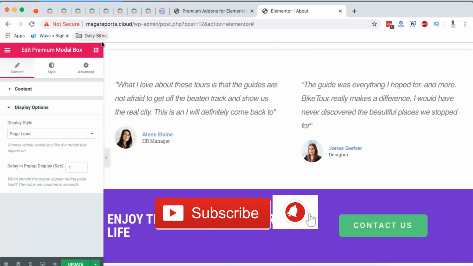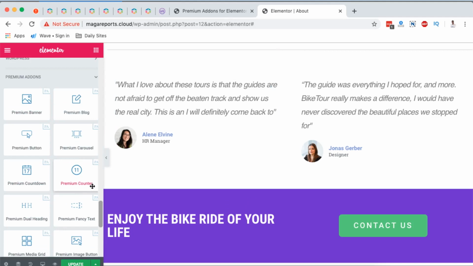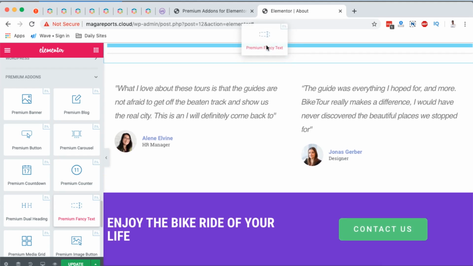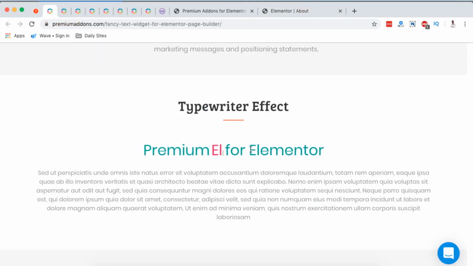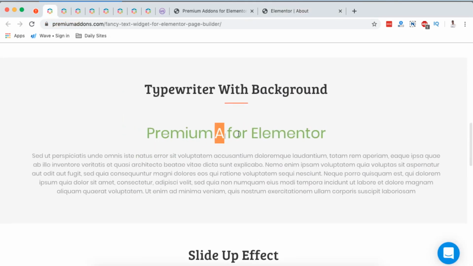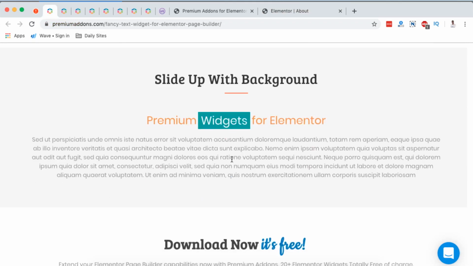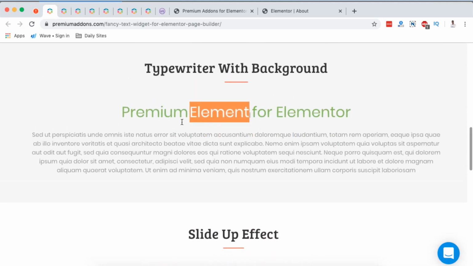You simply come over here to the widgets area and then come down here to Premium Addons, and then you get the Fancy Text widget and drag it over to wherever you want, just like this, and you get started. You can customize a lot of things, just like here. You can create stuff like this, you can create like this, even this. See how that is? And it's available in the free version.